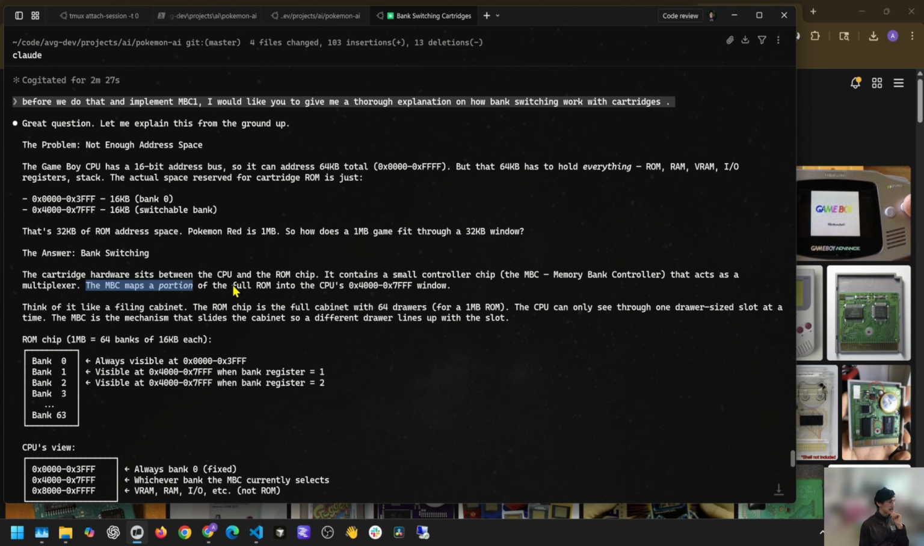The MBC maps a portion of the full ROM into the CPU's ROM bank 1 window. Think of it like a filing cabinet. The ROM chip is the full cabinet with 64 drawers for a 1 megabyte ROM. So basically 1 megabyte divided by 16 kilobytes. The CPU can only see through one drawer-size slot at a time. The MBC is a mechanism that slides the cabinet so a different drawer lines up with the slot. So the ROM chip has bank 0, bank 1, bank 2, bank 3, all the way to bank 63.